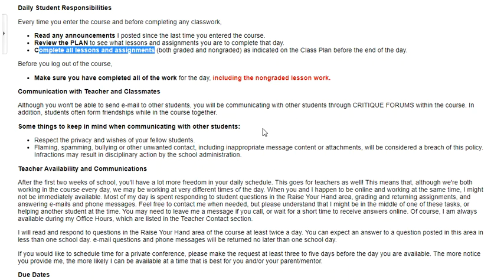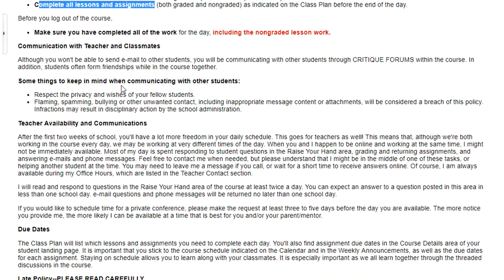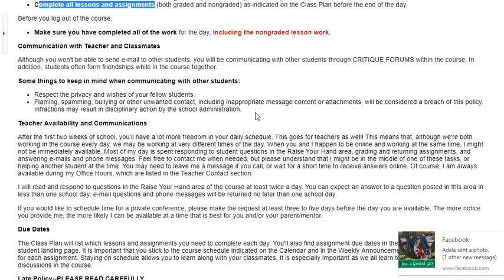Communication with teachers and classmates. Although you won't be able to send an email to other students, you'll be able to communicate through the critique forums within the course. So you're going to make some friendships with each other. Some things to keep in mind when communicating: respect the privacy and wishes of your fellow students. Flaming, spamming, bullying, or other unwanted contact, including inappropriate message, content, or attachments, will be considered a breach of this policy. Infractions may result in disciplinary action by the school administration.